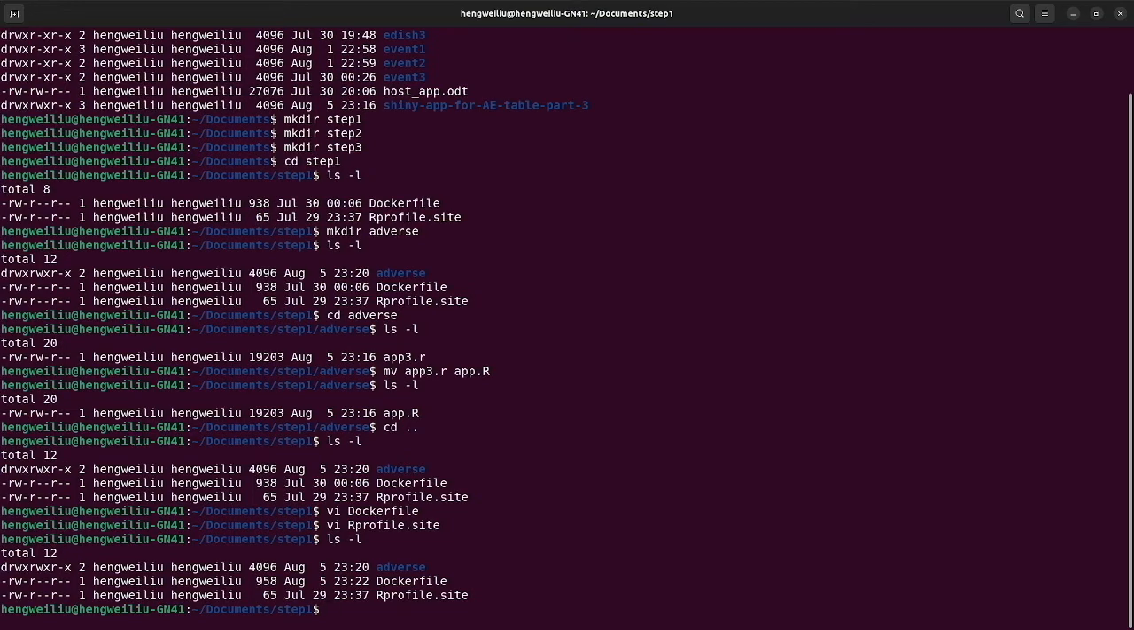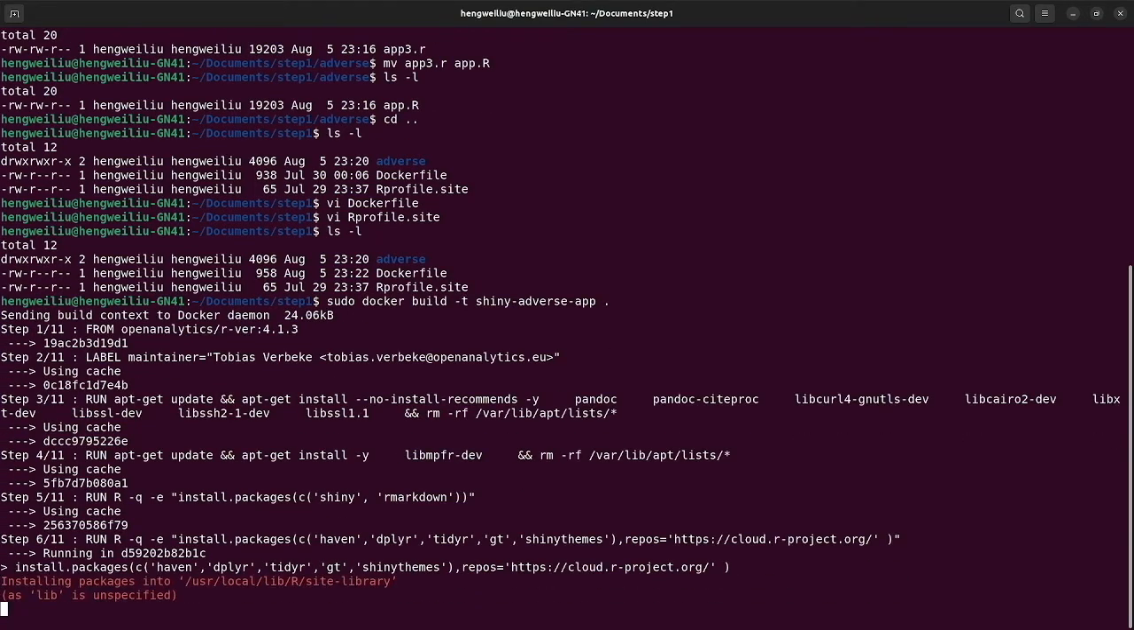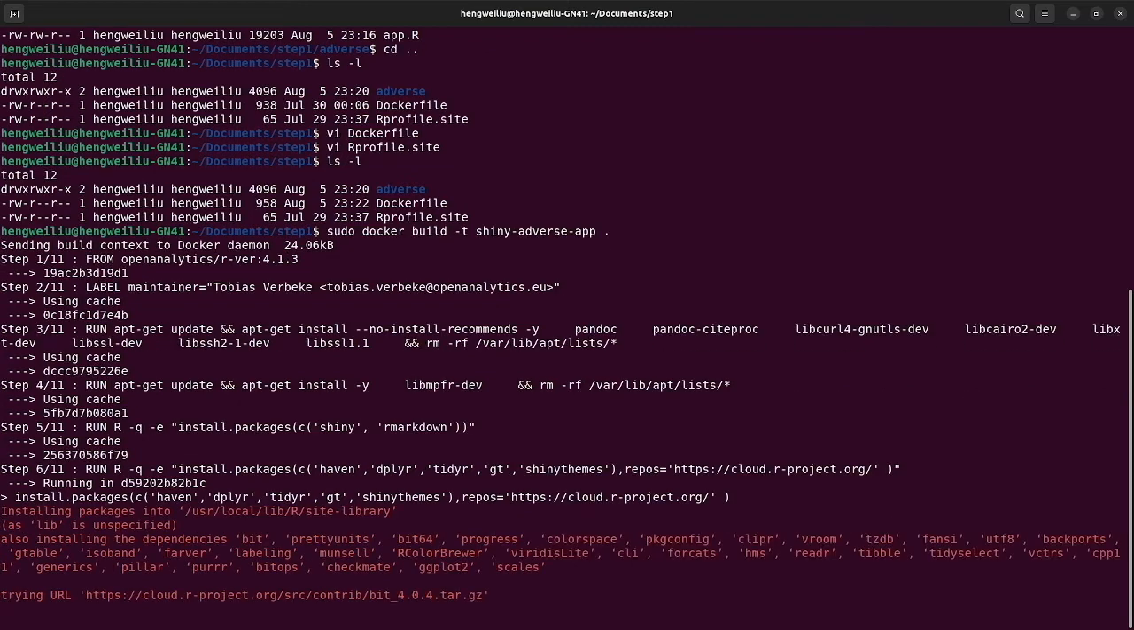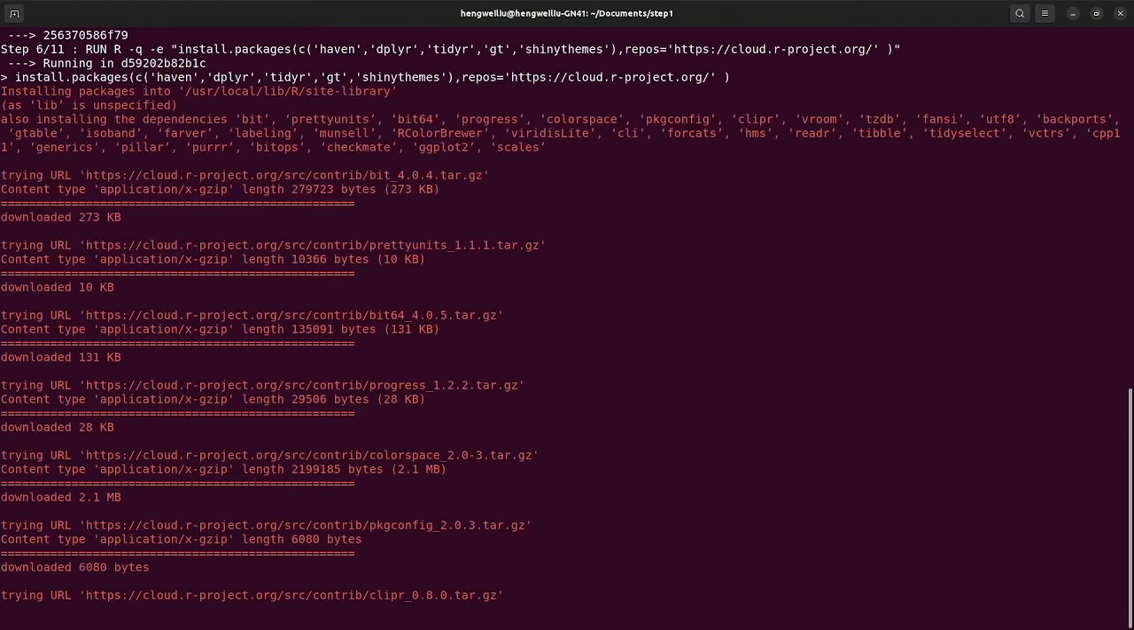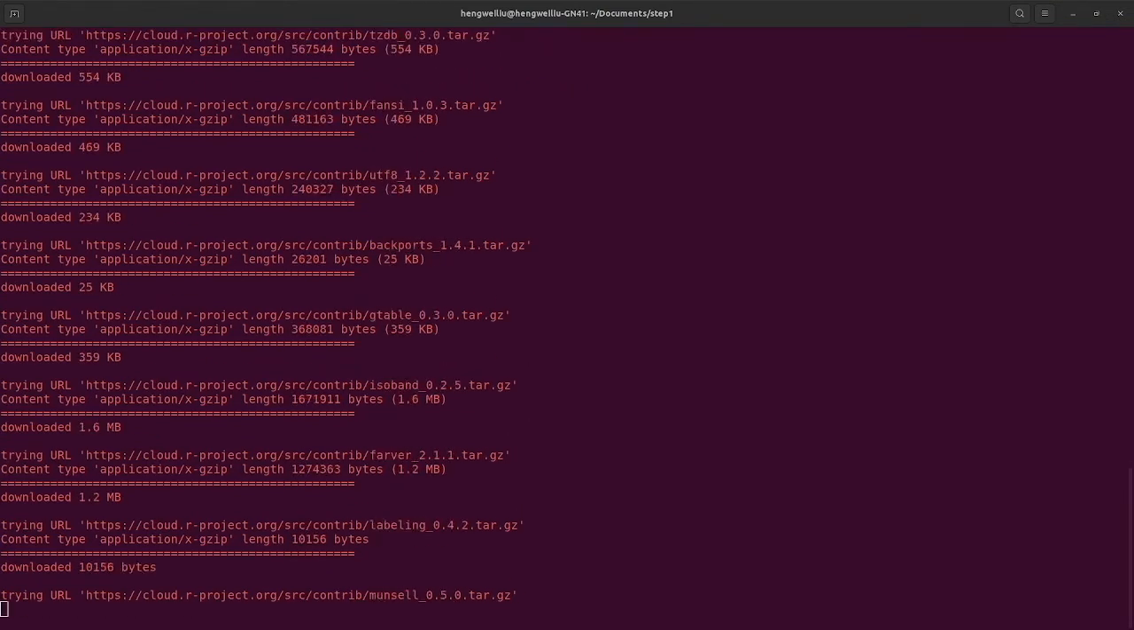Okay, now let's run some command. So first we need to build the app. So let's do docker build. I'm going to copy the command from the paper written by Yihui. So let's do sudo AWS-app. Okay. So this is going to take a while. So I'll stop the video, and when it's done, I'll continue the recording.